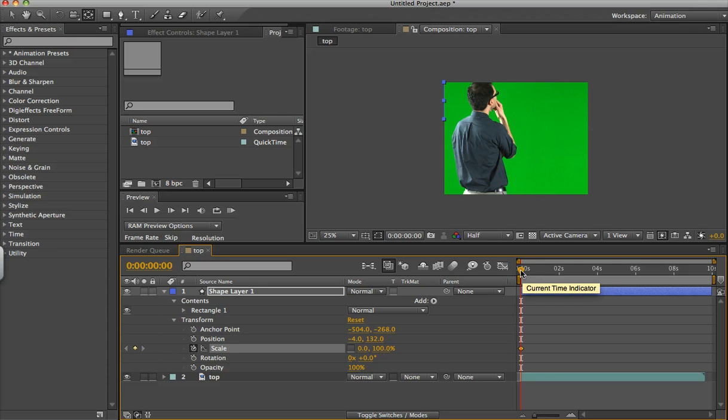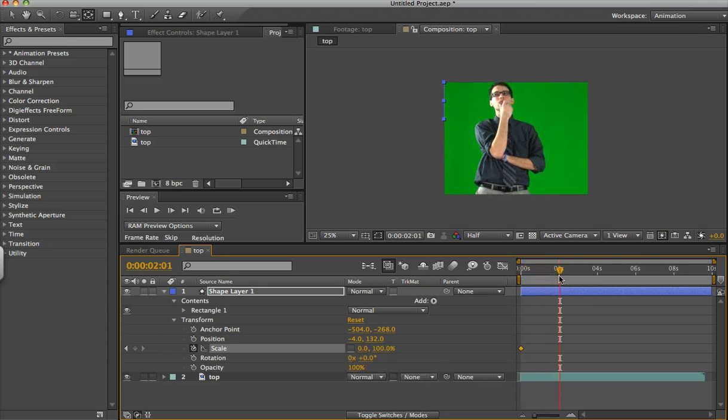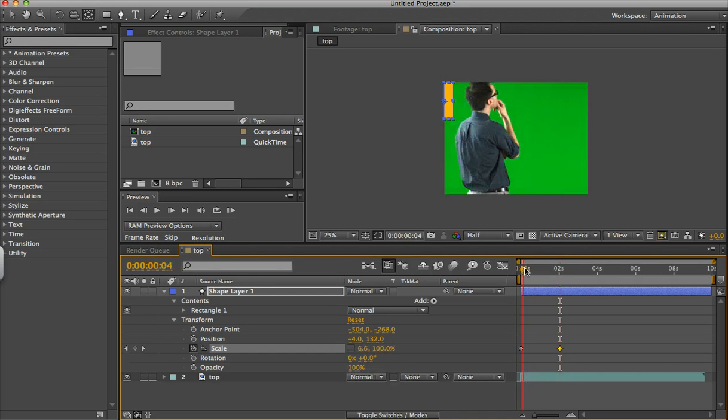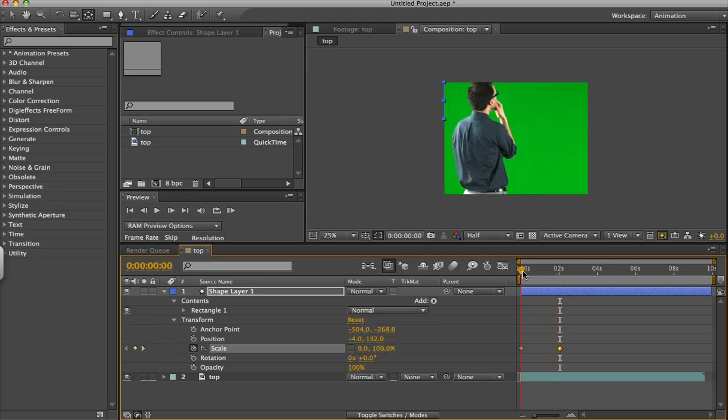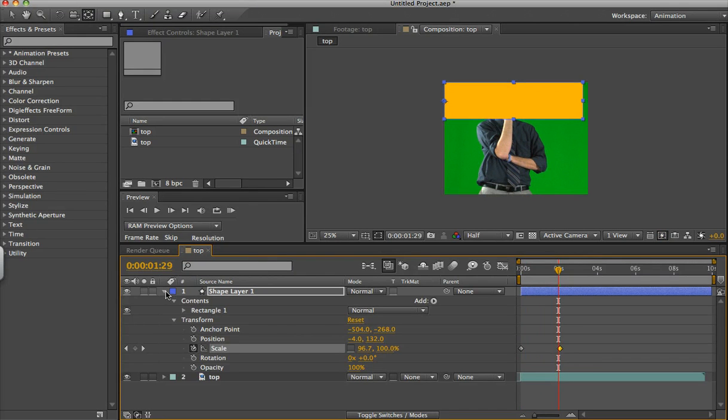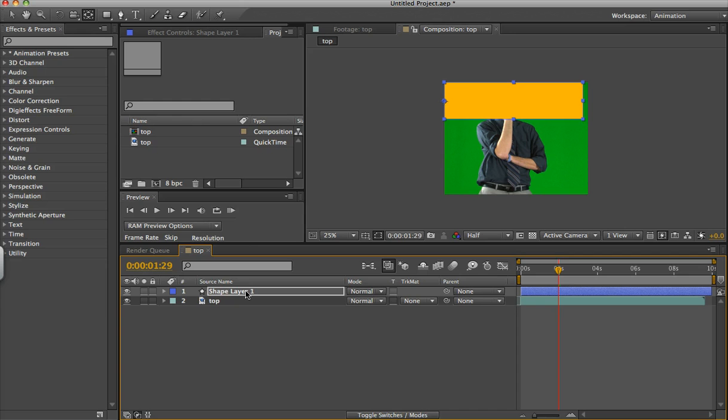It's at 0 seconds. I'm going to go to 2 seconds, let's say. And this could be 100. So the idea is that it goes from 0, and then it will tween itself automatically from 0 to 100. Like that. And that's great. It grows out that way. So now I can close this up, and I'm going to call this Shape Layer 1. That's fine.